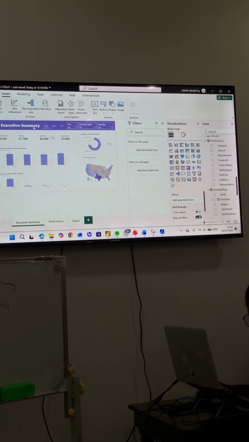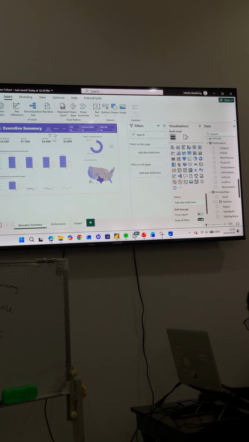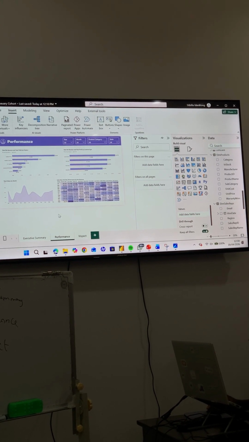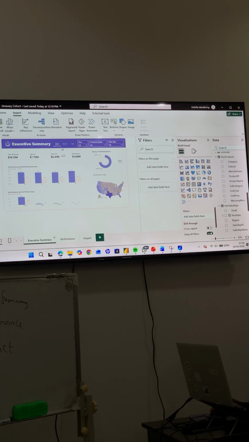So currently on the executive summary, can you see it? Yes. If I want to go to another page, I hold my control key and I click enter. It takes me to that page. Do you understand? So this will help us with page navigation.